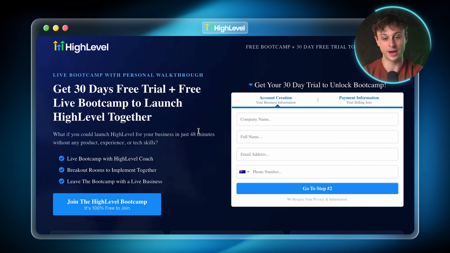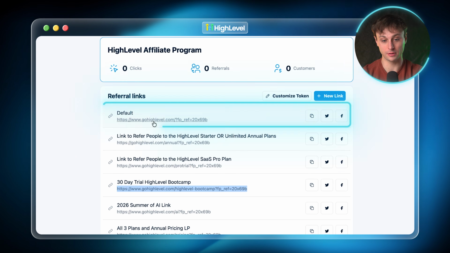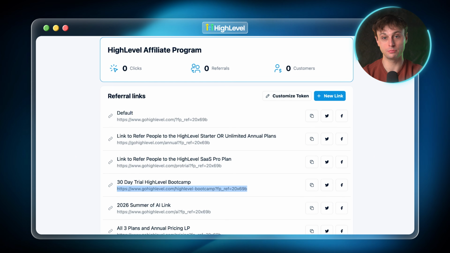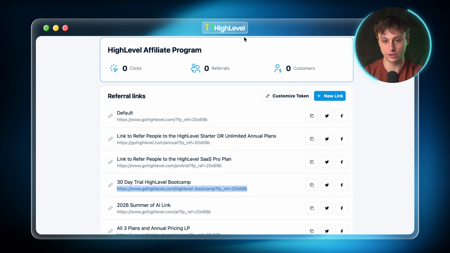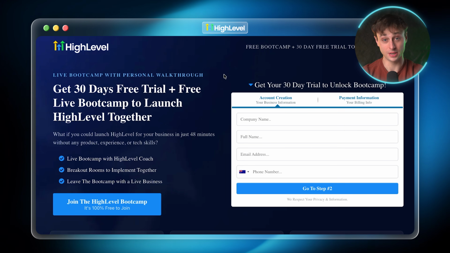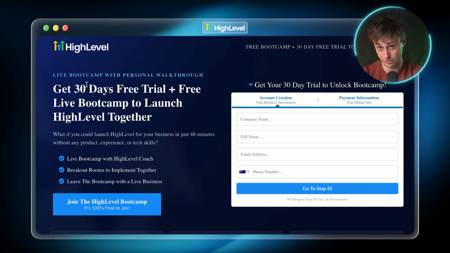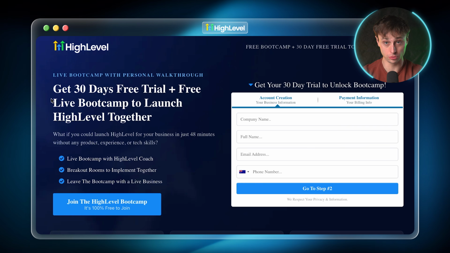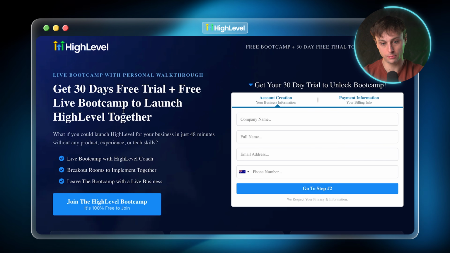So right off the bat, instead of promoting the default affiliate link right here, I would go ahead and promote the 30-day free trial link that you can see on screen. And as you can see, this is pretty much the same thing. It's not going to be a custom landing page, but the people that you're promoting GoHighLevel to will get a 30-day free trial plus the live bootcamp as well. So this is a great offer to promote to your audience to maximize conversions.